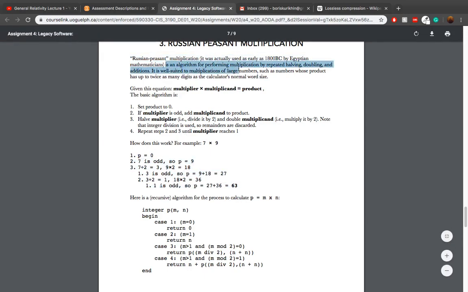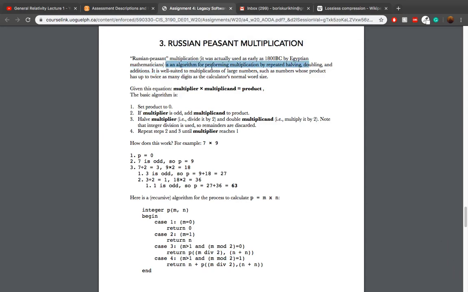An algorithm for performing multiplication by repeated halving, doubling, and additions. It's well suited to multiplication of large numbers, such as numbers whose product has twice as many digits as the calculator's normal word size. Given this equation, multiplier times multiplicand equals product, the basic algorithm is this. If the multiplier is odd, add the multiplicand to the product, halve the multiplier, and double the multiplicand. I guess making it even.